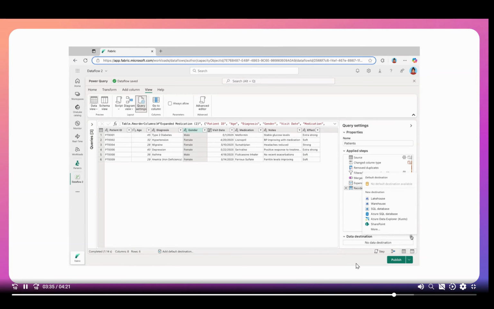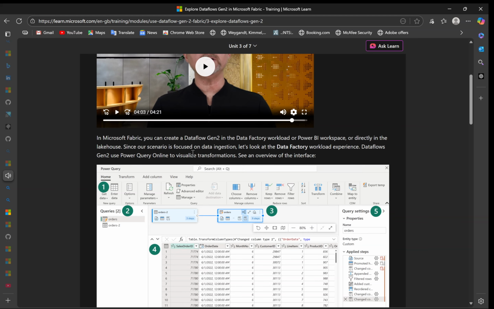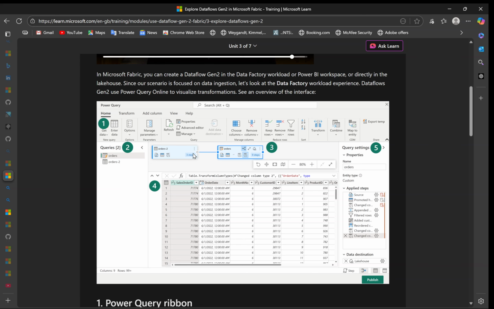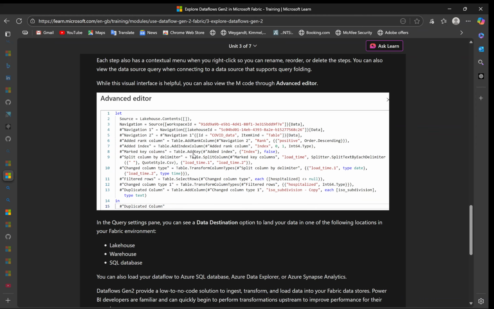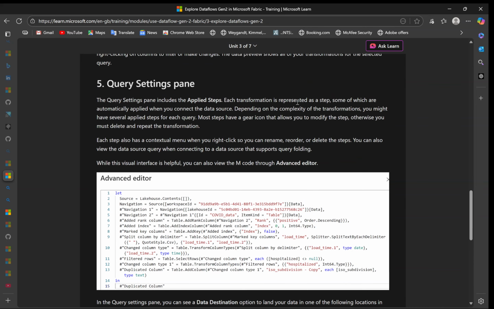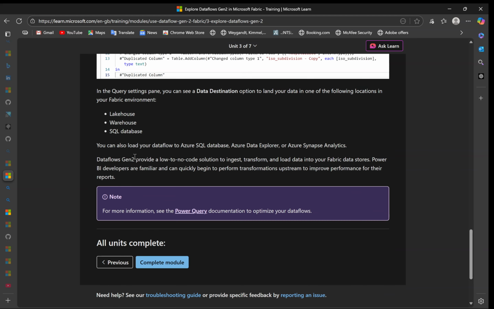In the query settings pane, you can choose a data destination. You can land your data in a lakehouse, warehouse, or SQL database. Dataflows Gen2 provide a low-code or no-code data experience. Other destinations include Azure SQL database, Azure Data Explorer, and Synapse Analytics.